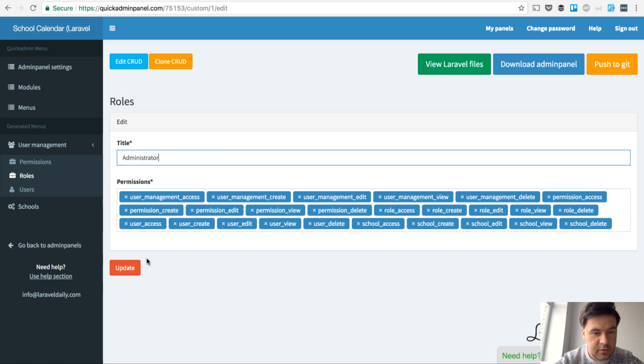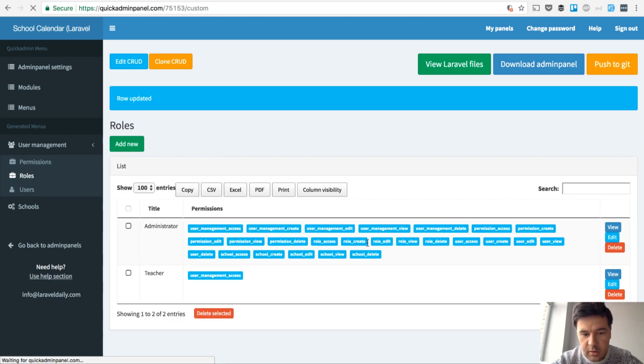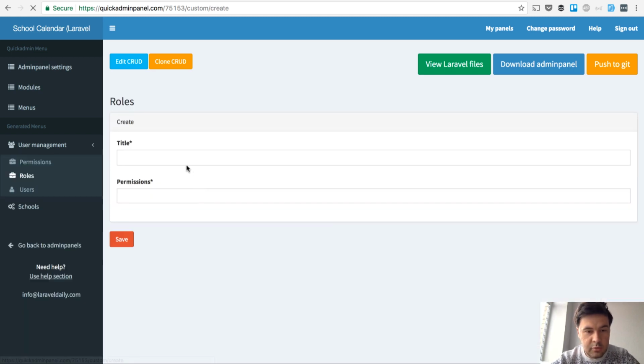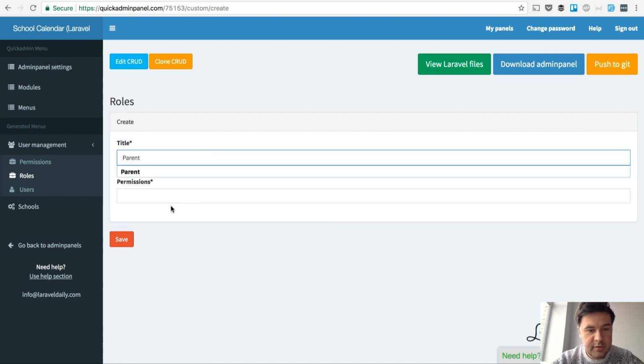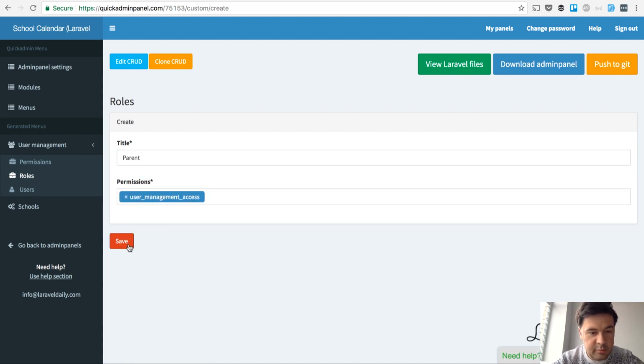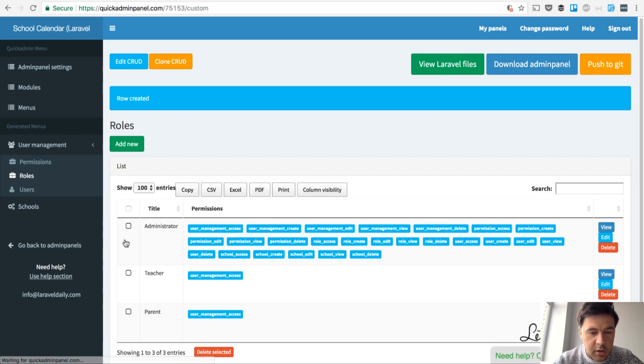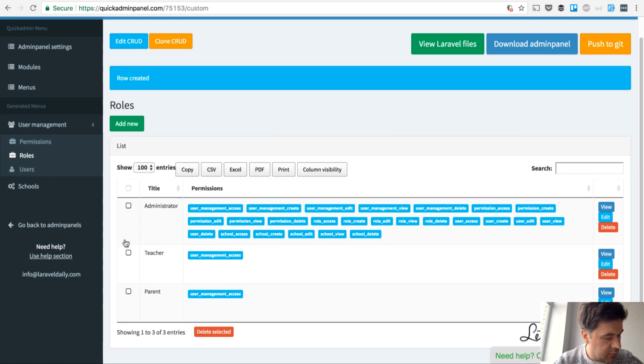And then let's edit this one as well, and add another role called parent, again with any permission for now. Right, okay, so we need three roles here. What else have I written here? Okay, basically user management is done for now.